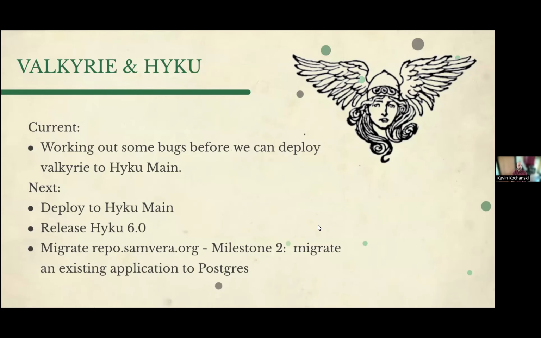The big exciting thing, of course, is Valkyrie and Hyku. And we got a little update on that with the Hyrax group, thanks. But as far as Hyku works, where Valkyrie is, milestone 1 of the 3 Valkyrie milestones was to have kind of a proof of concept. We've got a Hyrax application working with a Postgres backend. Milestone 2 is to actually migrate an existing application to a Postgres backend with Valkyrie. And the case study for that will be repo.samvera.org, Hyku application.